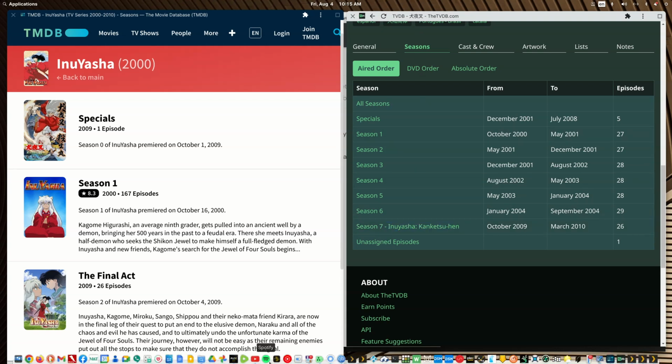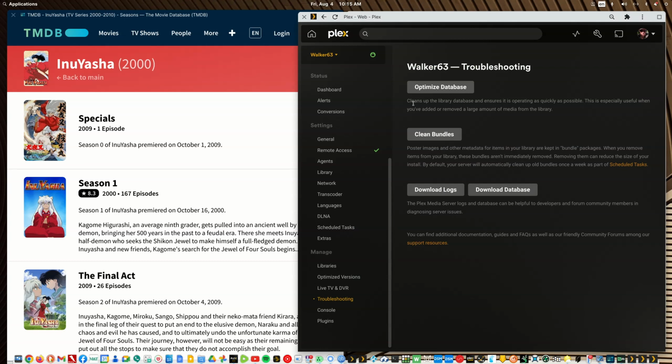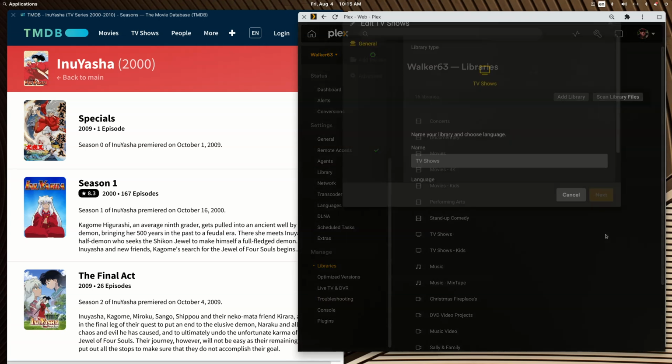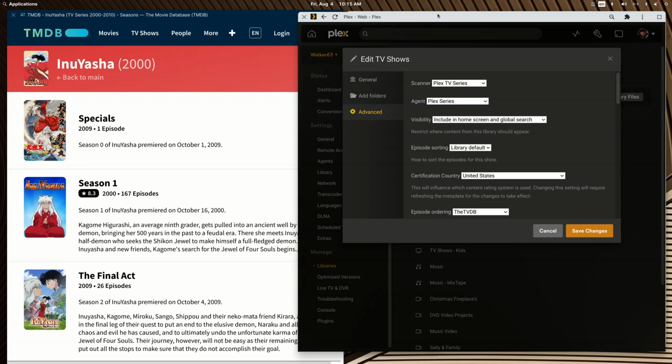And this is where it gets tricky. So if you name to the TVDB, but you have default Plex library settings for a series, you're going to run into issues. So let's bring my Plex server back up. And let me go to libraries. And I'll edit my library, go to the advanced section.